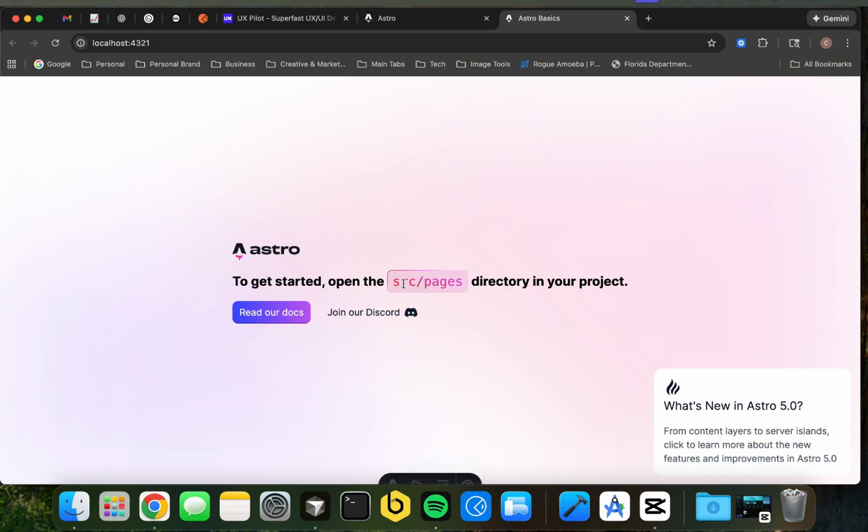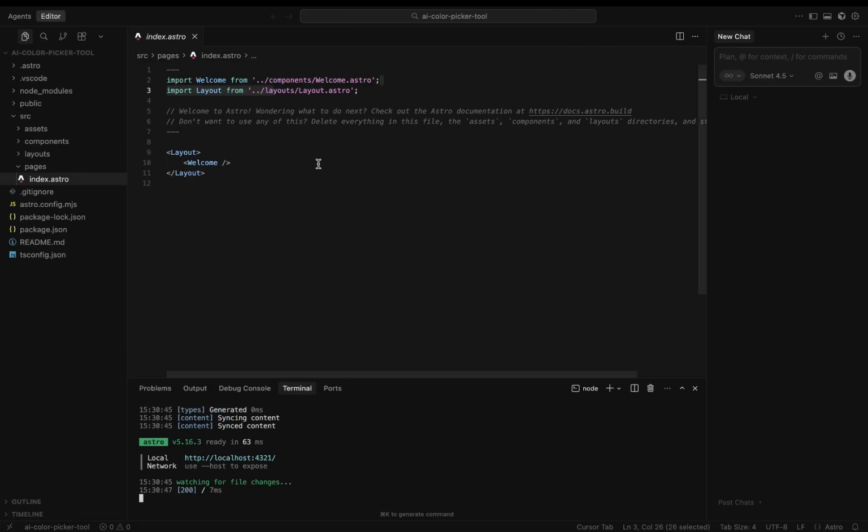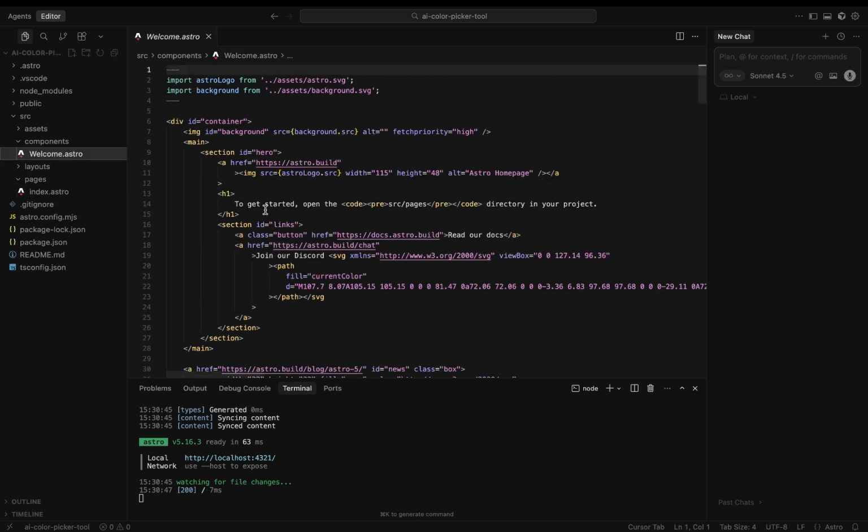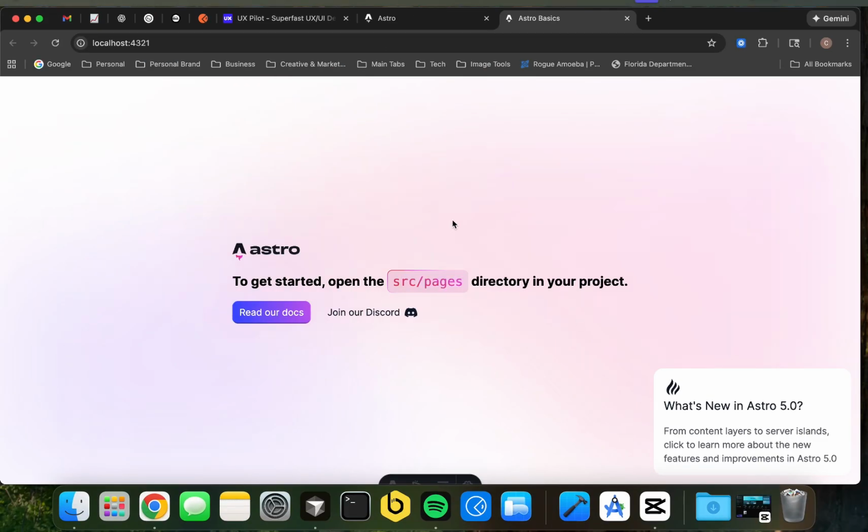So it says to open up this source pages directory, right? This is basically where I am, but really what's happening on this index page, this home page, is that it's loading this welcome component. If I come here to components and click on welcome, you'll see here the same text that we just saw. So it says to get started, open the source pages. We see that right here on this page.